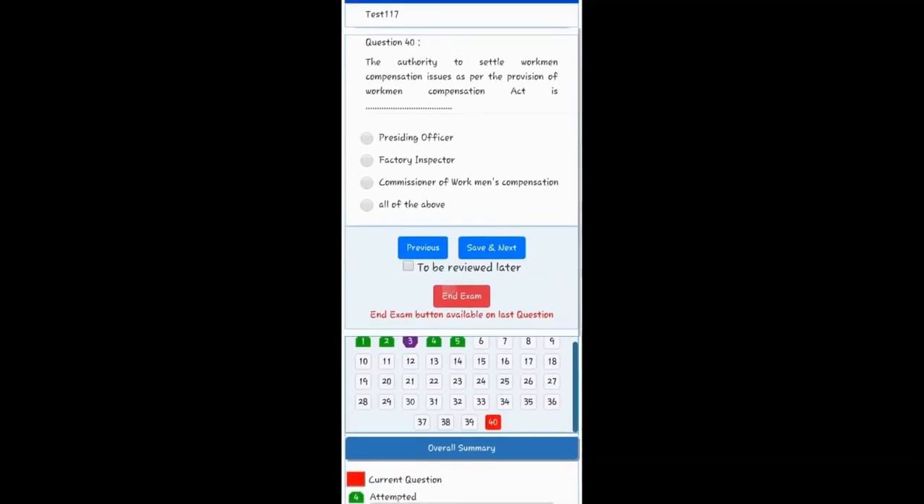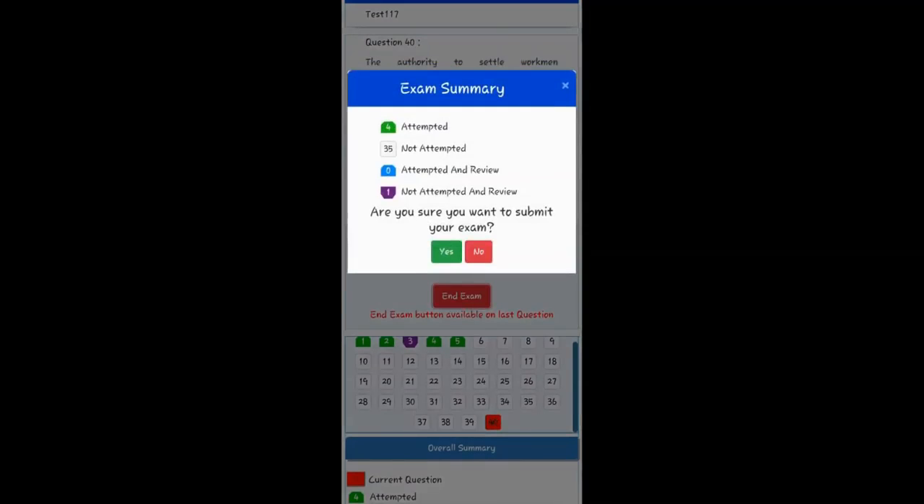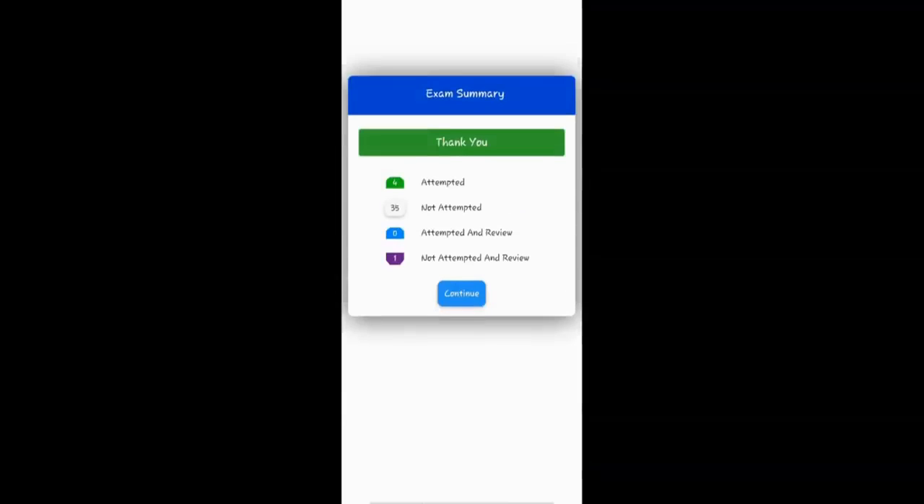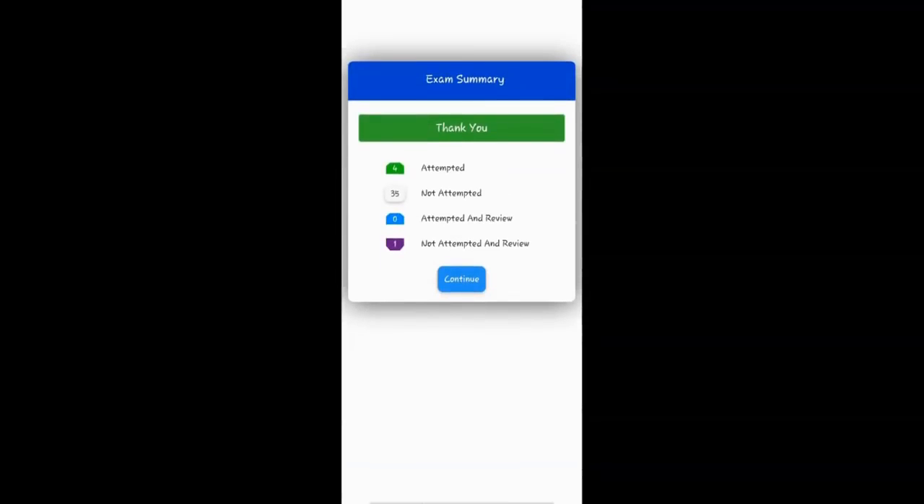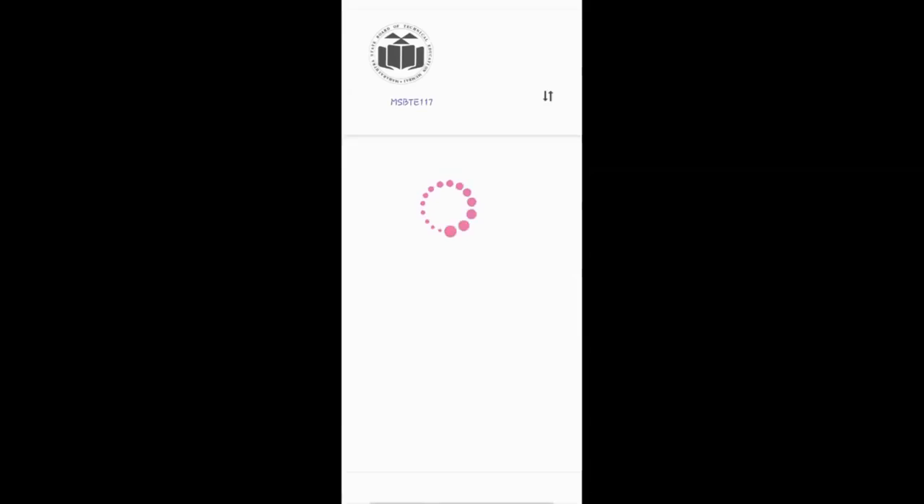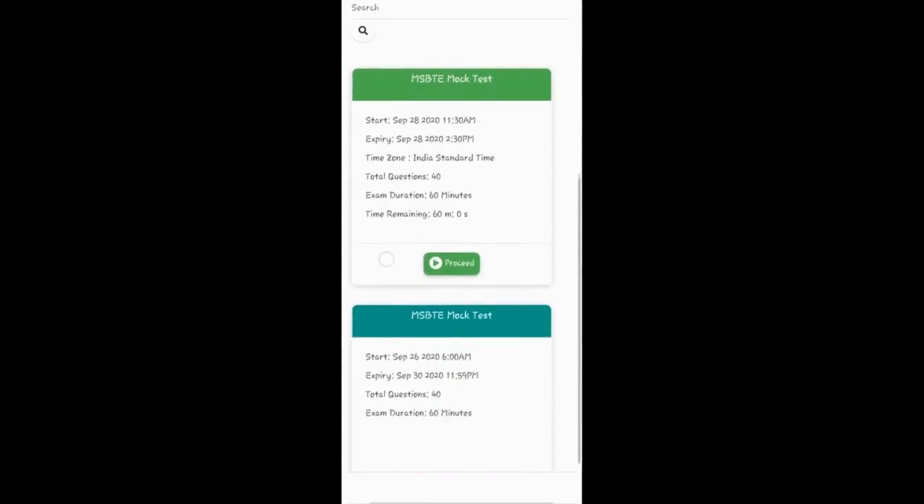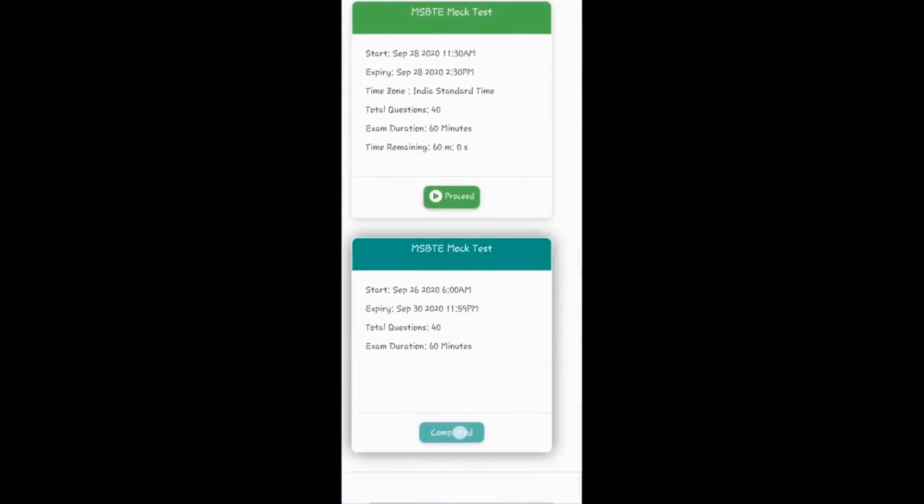In case you are done with your exam, you can go to the last question and click on the End Exam button. Here, a summary of attempted, not attempted, and review questions will be shown to you. Once you click on Submit, your exam will get submitted and the final status of the exam will come as completed. Now you can log out of the system.